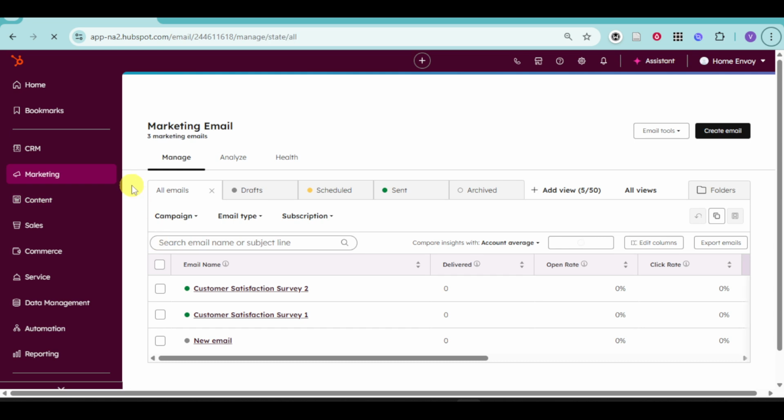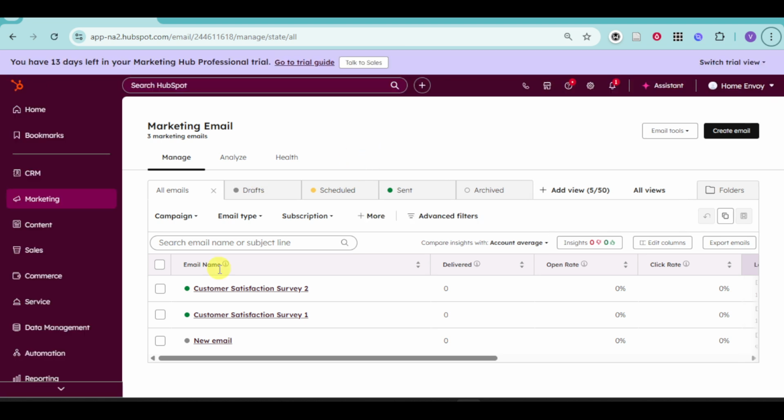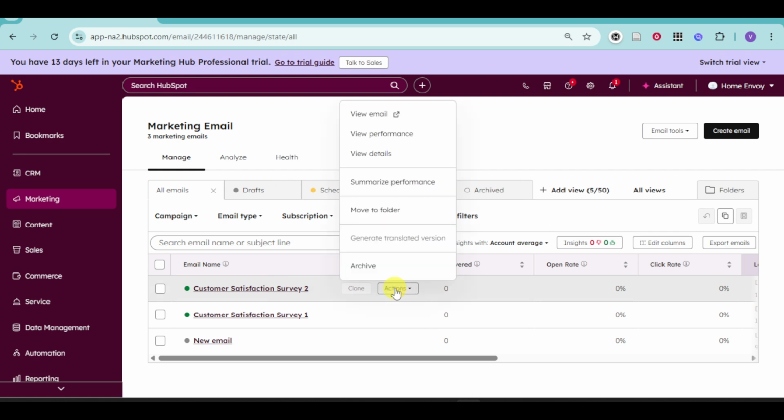Do take note that aside from the content, you can also clone your emails as well as the tasks and the likes. So as you can see right here, I have my email in here. Just click on this action, and you can see right here this option for summarizations and the likes. So we just need to clone this right here.